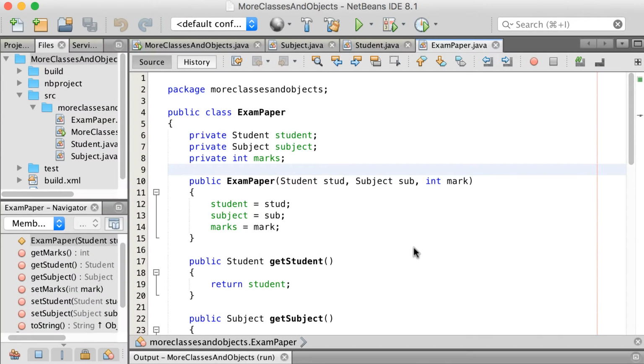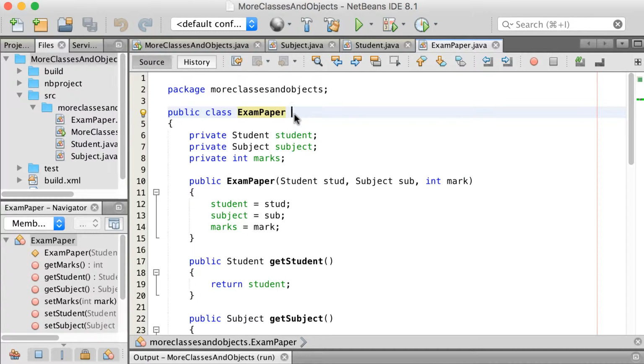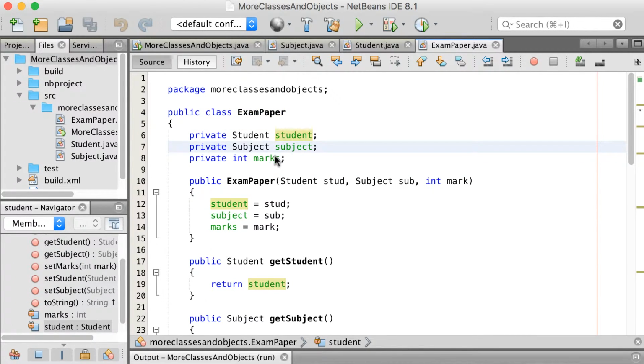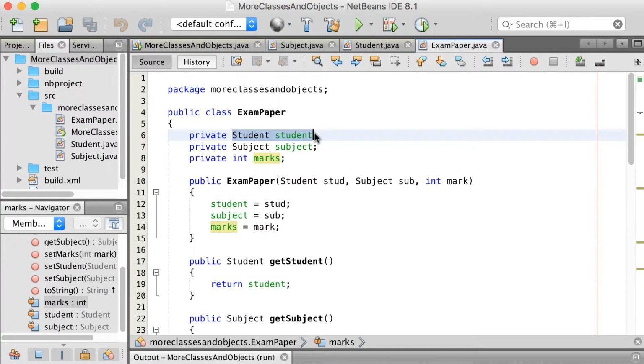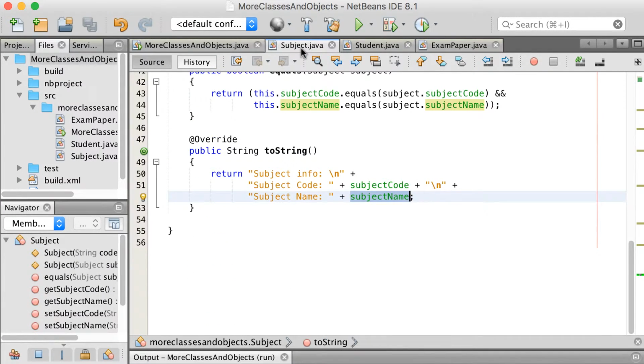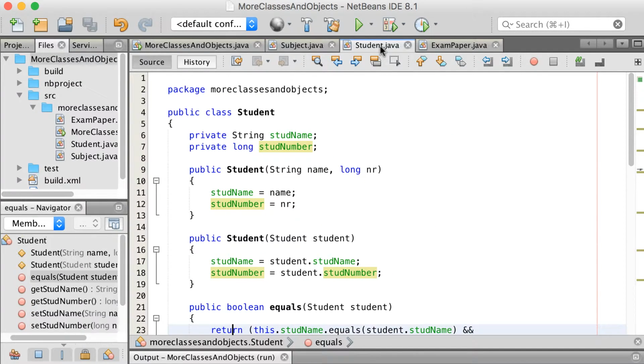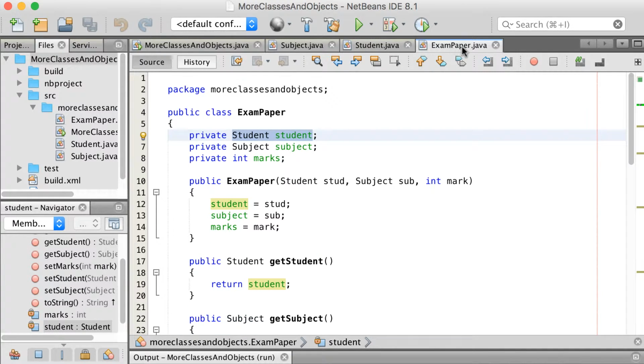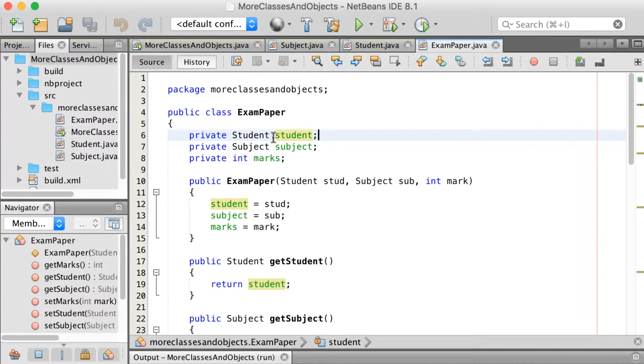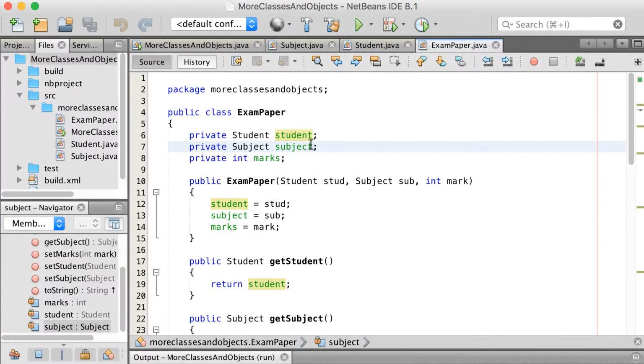In the last part of this video, I want to quickly talk about aggregation. So aggregation basically takes place when we've got a class like this ExamPaper class, and inside the class, the fields that we have for the class are actually other objects. So you can see we've got a Subject class, the one we did in the slides. We've got a Student class that we just completed now, and then we've got the ExamPaper class. But the ExamPaper class uses the Student class and the Subject class as fields. So this we call aggregation: fields in a class which are objects of another class.